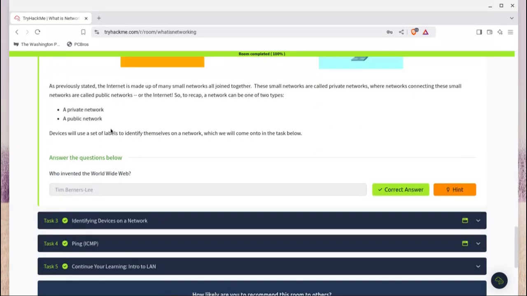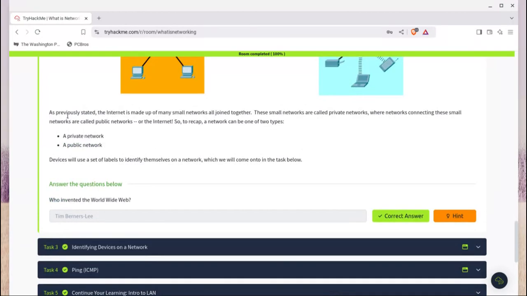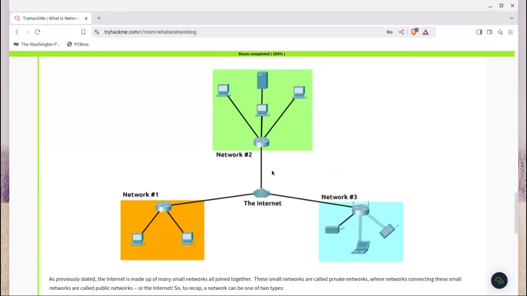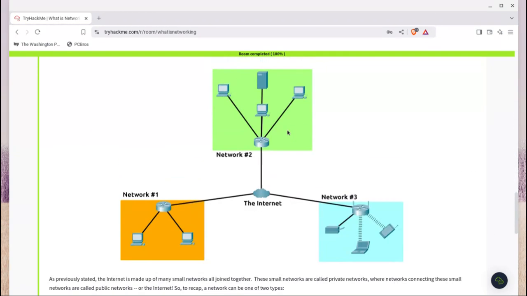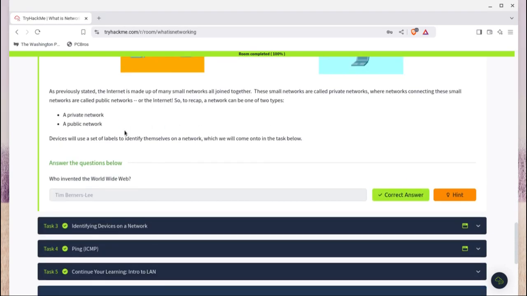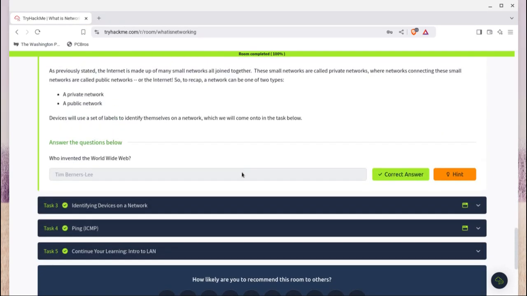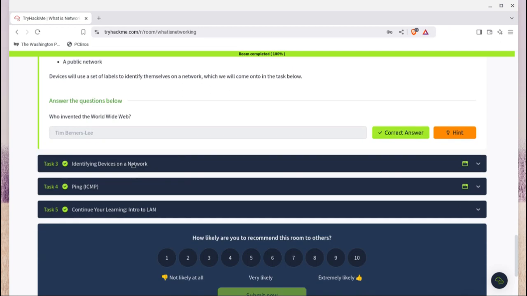Moving on here, this part is showing pretty much this image up here, but more in terms of equipment and how it would look and how it works. So here would be the public, and then down here are the private networks. These would be private networks that you're using unless you're accessing something through a cafe or McDonald's or Starbucks, things like that. And the answer to the question here, who invented the World Wide Web? Tim Berners-Lee.